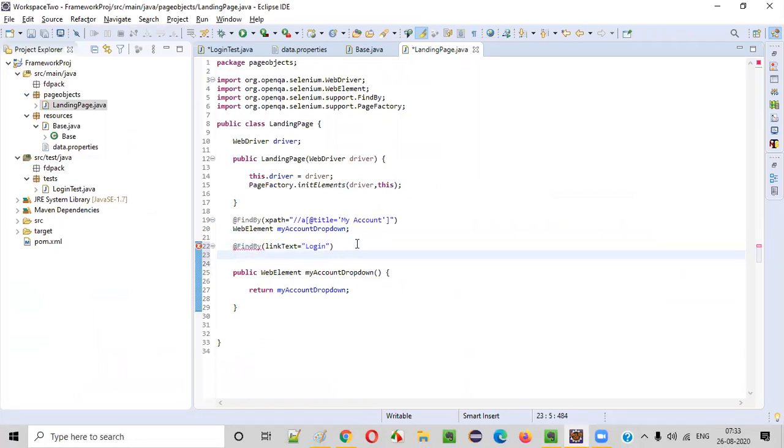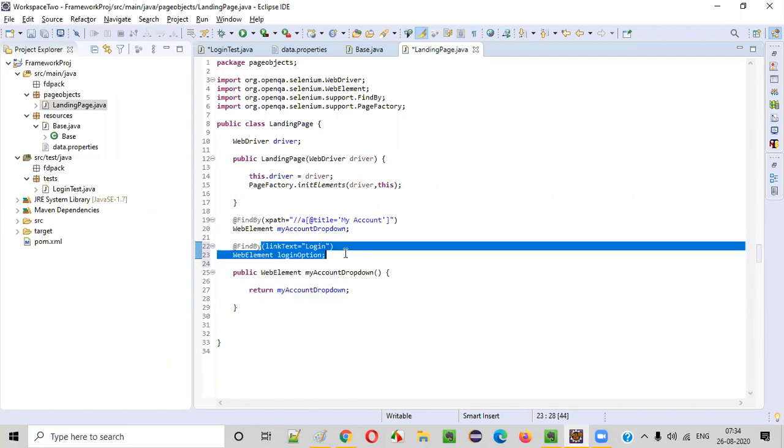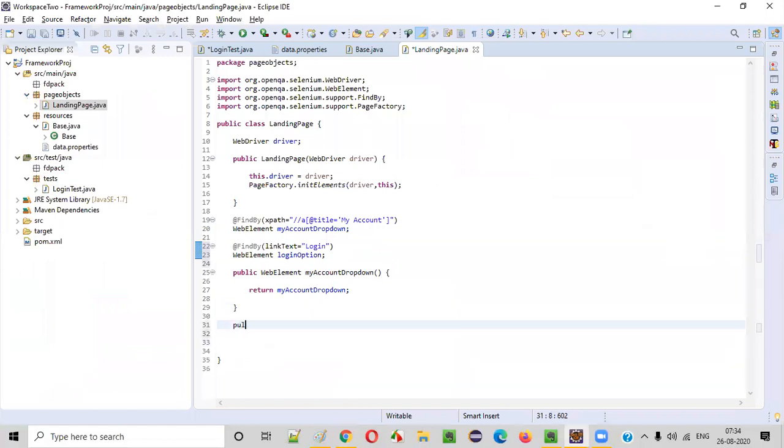And here WebElement loginOption, I will say. Okay, done. So now return this login option using a method. For this login option, we have to create a method that is public WebElement loginOption.